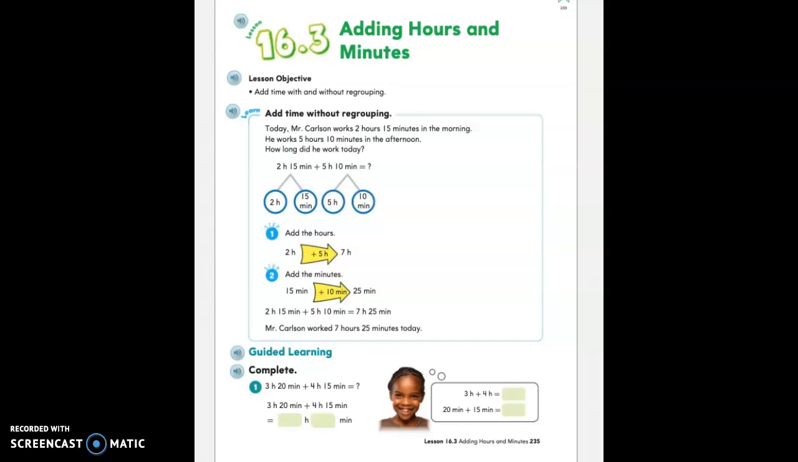In our guided learning today, he wants to see what is 3 hours and 20 minutes plus 4 hours and 15 minutes. The step up here tells us the first step is to add your hours. So I'm going to add 3 hours and 4 hours, and I get 7 hours. My second step is to add my minutes, so 20 minutes and 15 minutes is going to give me 35 minutes.